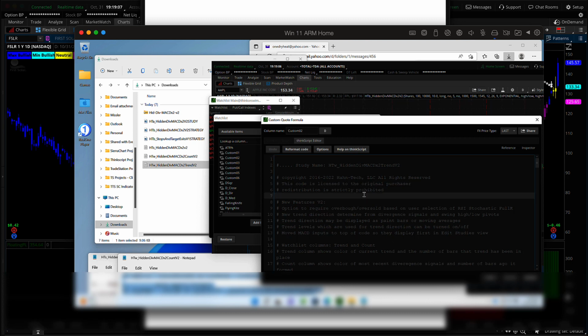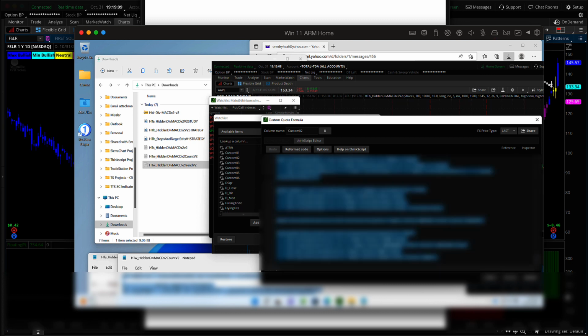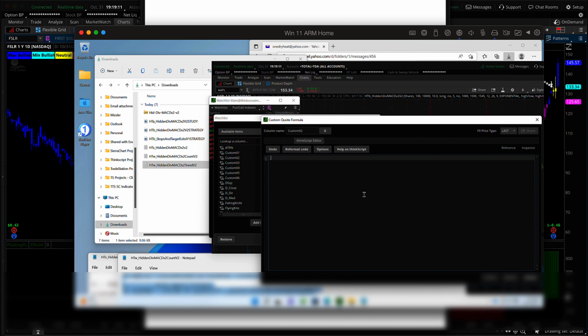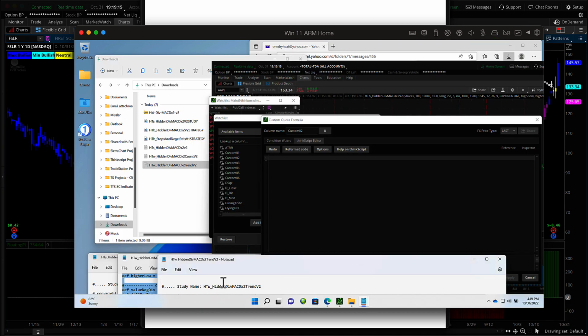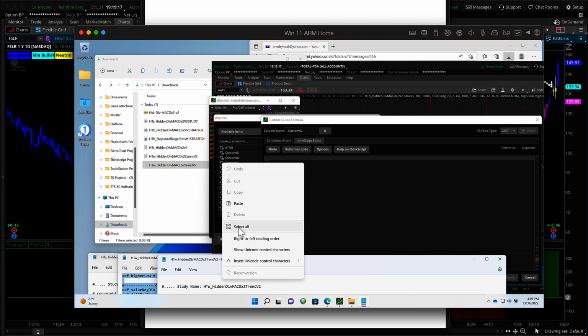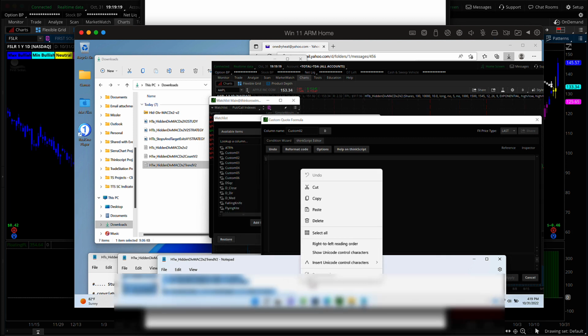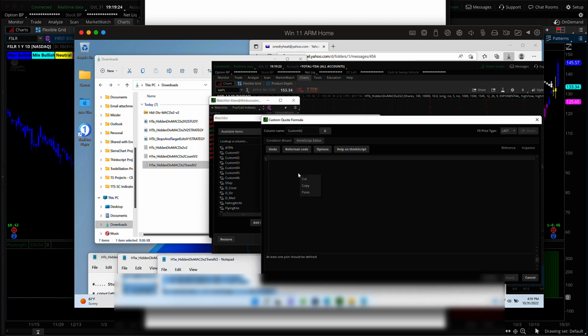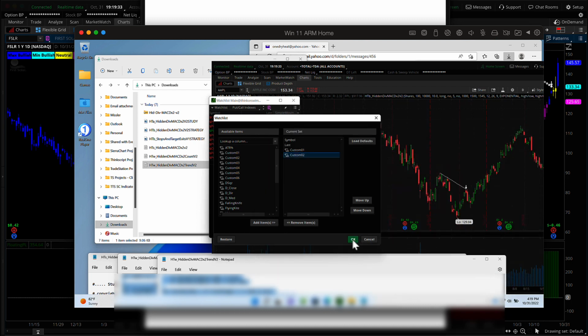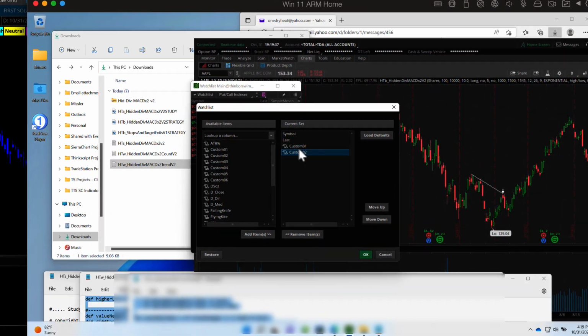And then again, I'm going to use my keyboard shortcut, Control A, and I'm going to delete everything that's on there. And I'm going to go to the other custom watch list column code. I'm going to go ahead and right-click, select all, and then right-click and select copy, and then come up here and right-click and select paste. Okay, very simple. Then I hit apply and OK, and now we hit OK here because we've updated the code in our two custom watch list columns.